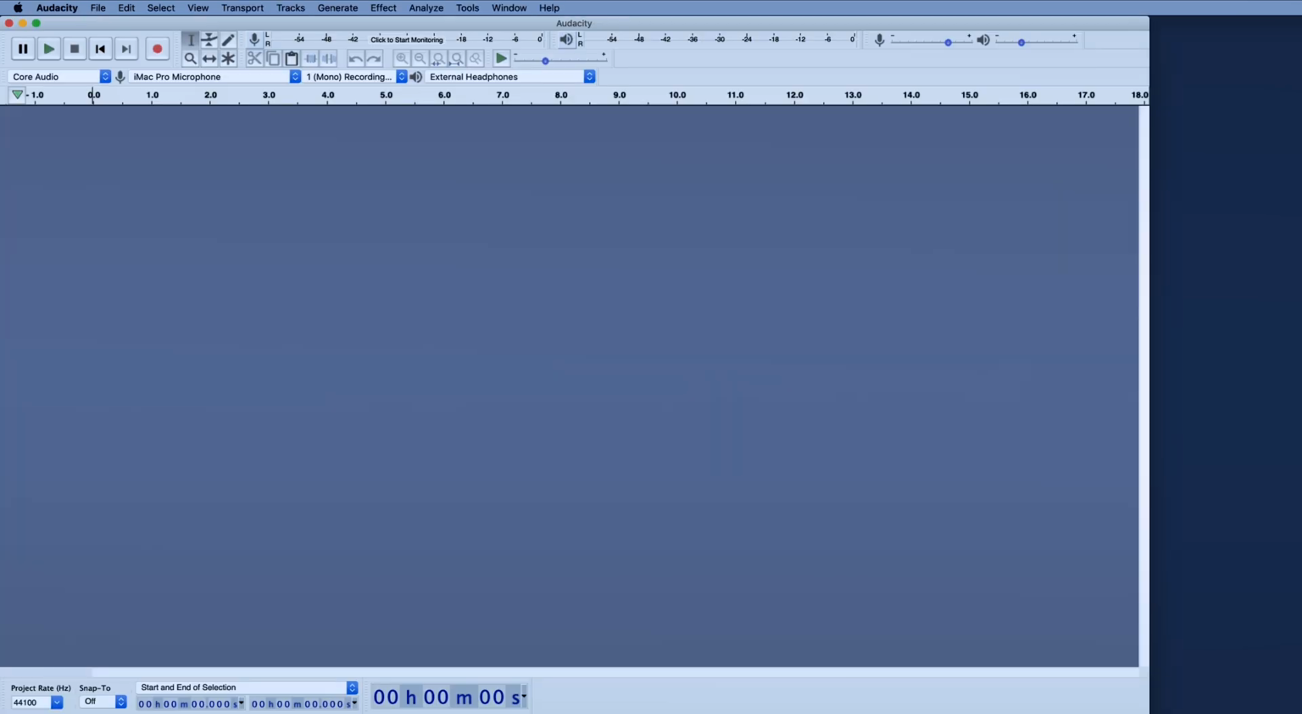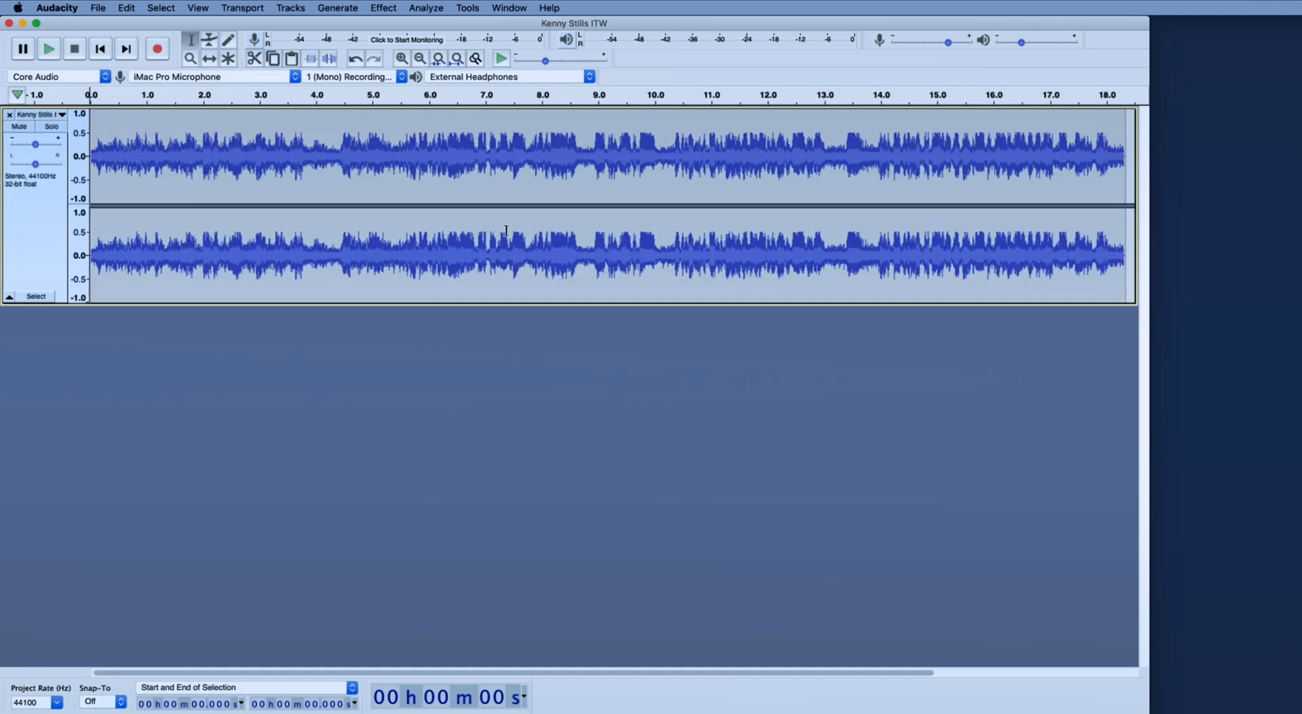Okay, so once you're in Audacity and ready to go, obviously there's no direct communication between Premiere and Audacity, so you'll have to export your audio file from Premiere and then import it into Audacity. Once it's there, it's roughly the same steps, honestly.